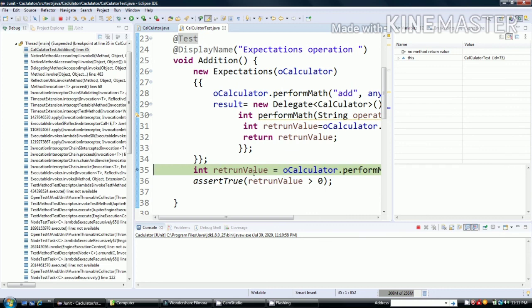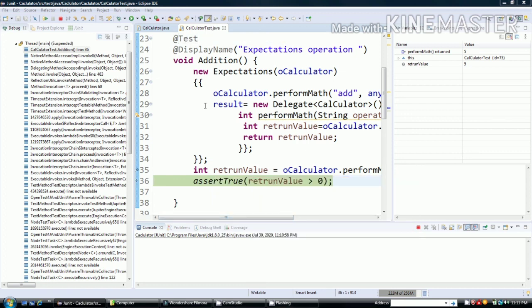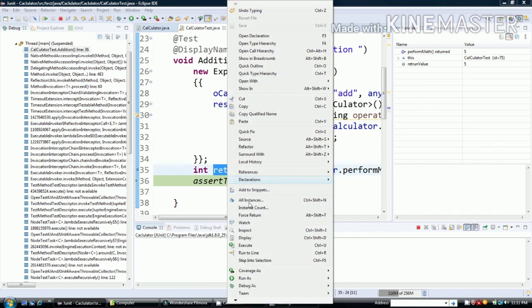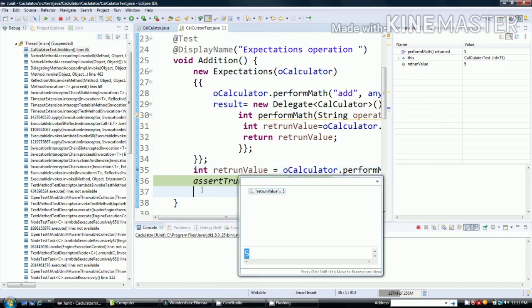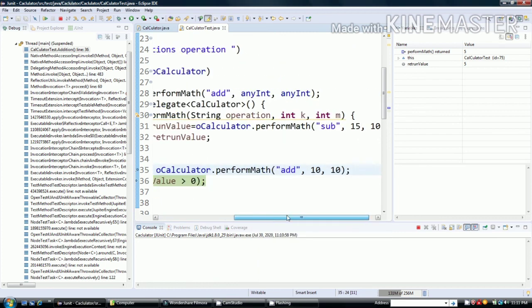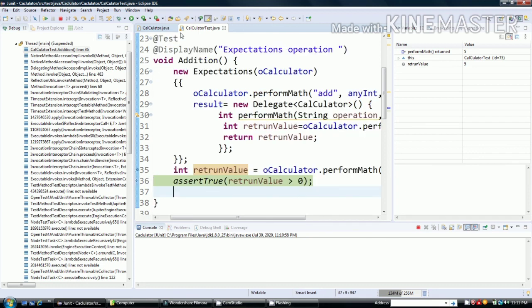So we'll see the debugger. You can see that return value will be... let me go one step next. So here return value will be 5. So this is how the delegate will work. If you want to customize the result, you can do it this way. So inspect element, the output is 5. You can see that we perform the subtract operation with 15 and 10, which performs the minus operation, and it gave the value as 5.